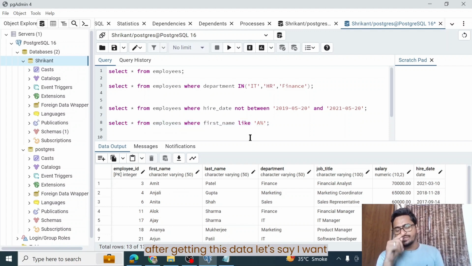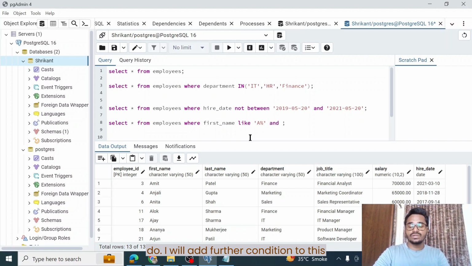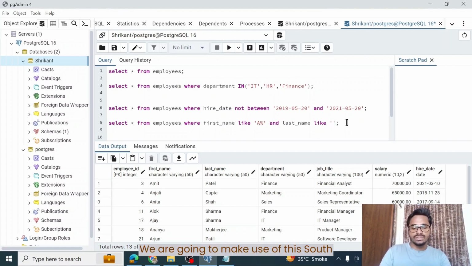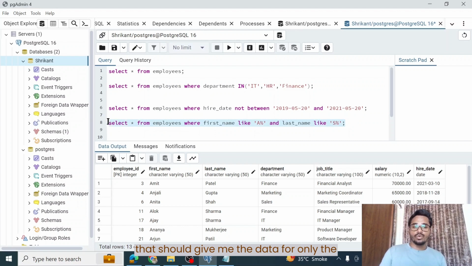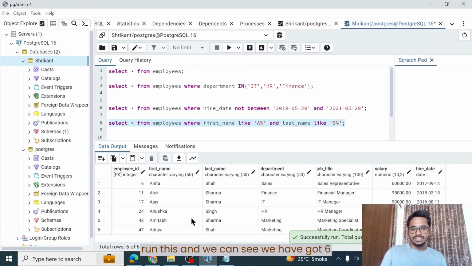Which has got the data having the first letter as A. But now after getting this data, let's say I want the first name as A, I am okay, but the last name should start with S. So what I'll do, I will add further condition to this by using the AND operator. So I'll use AND last underscore name like, and then you know what to do. We are going to make use of this S and then percent. Now if I run this, that should give me the data for only the rows which has got A as the starting letter, and for last name it has got S as the starting letter. So I'll run this, and we can see we have got 6 rows which has got A and S.